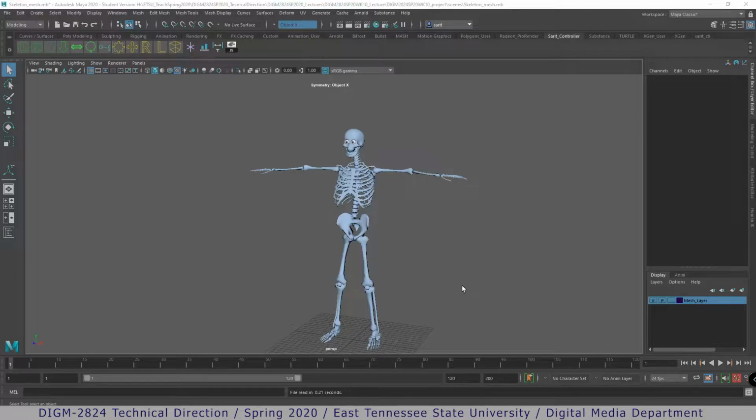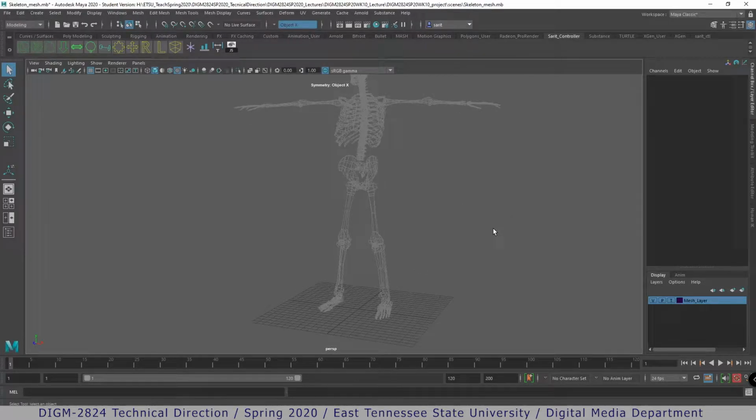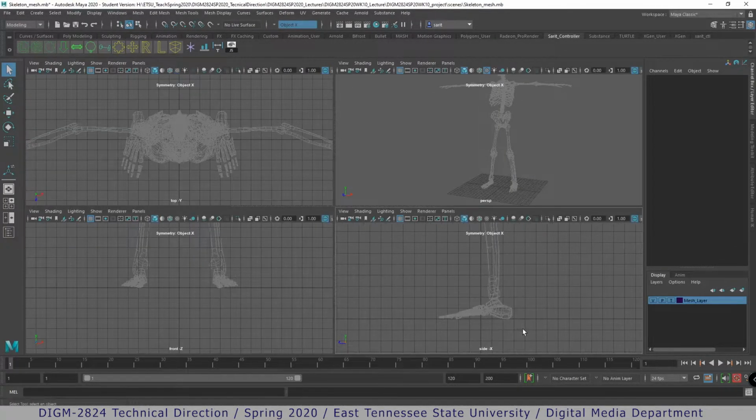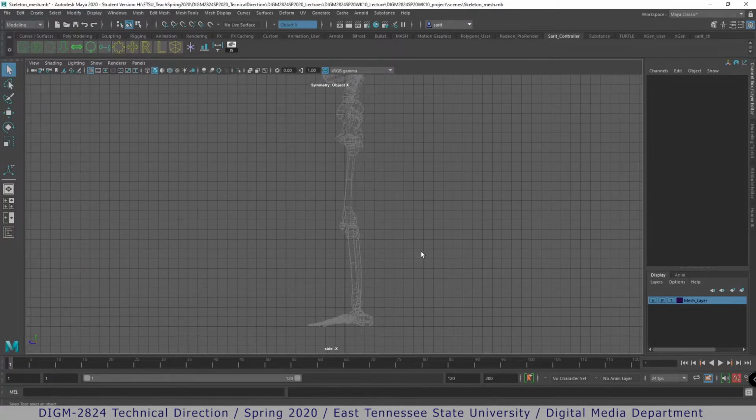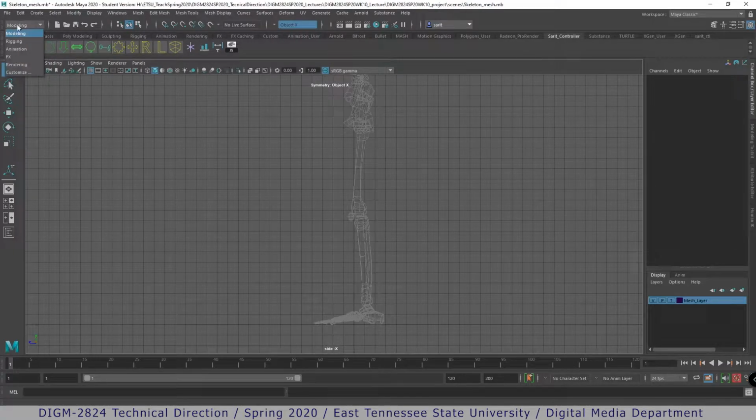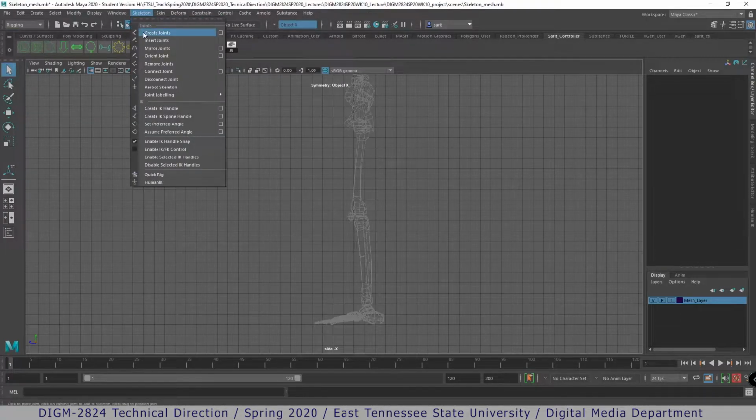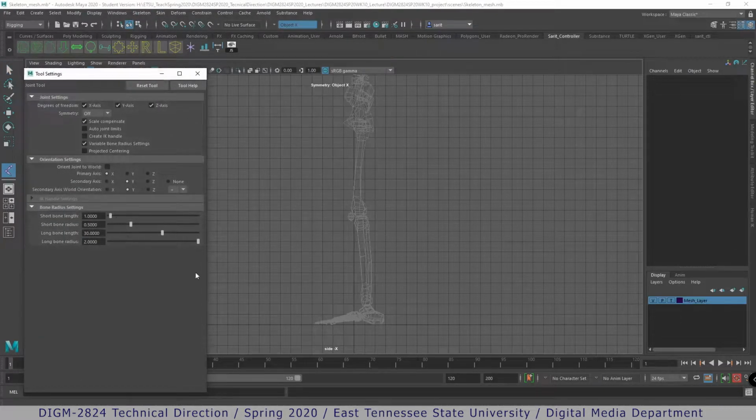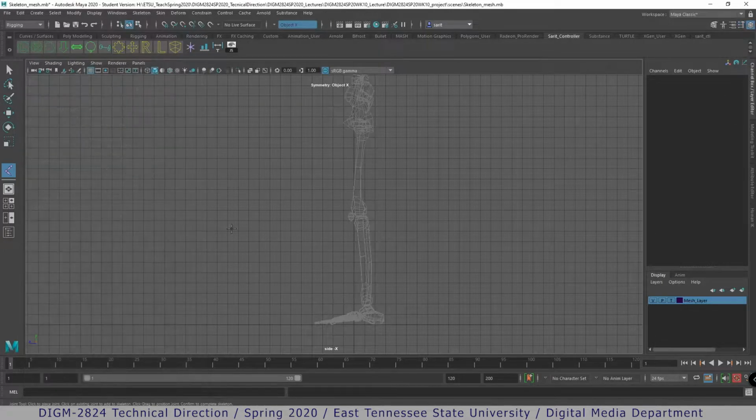Okay, let's come back to our skeleton mesh file, and I'm gonna template my layers. Template it. Okay. And we're gonna start on side view. We're gonna create a joint. So I'm gonna switch my menu module to Rigging, and under Skeleton, Create Joints. Open up the option box. We need to change a few things. Orient joint to world. Here we go. And I'm gonna turn off the variable bone radius setting, and I'm gonna click close.